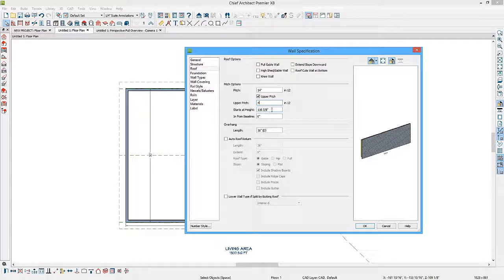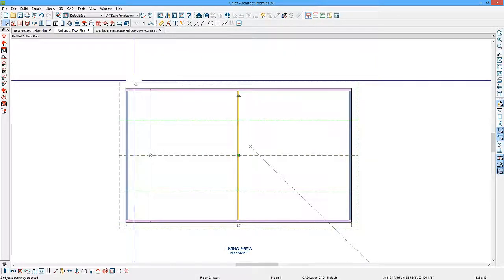I can change that at a specific height off of the floor, or a distance in from that baseline. So I'll change the in from baseline to 7 feet. I'll go ahead and click OK here, and Chief has built 4 roof planes.